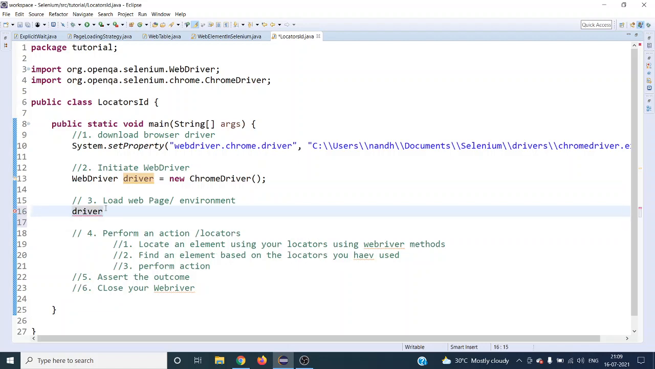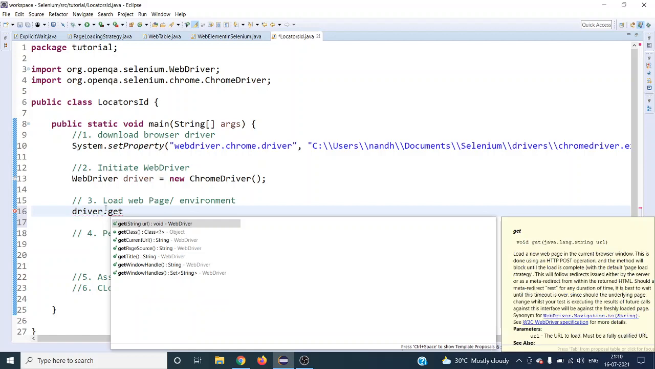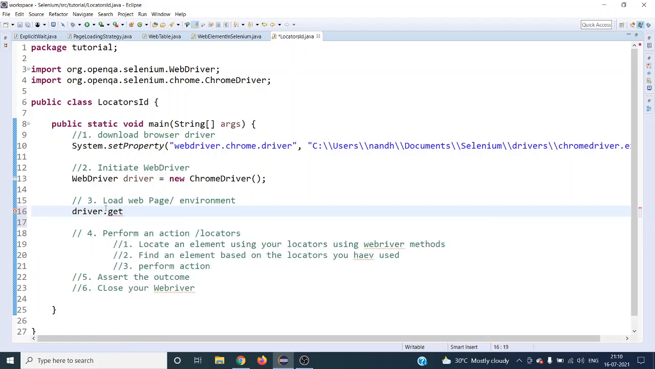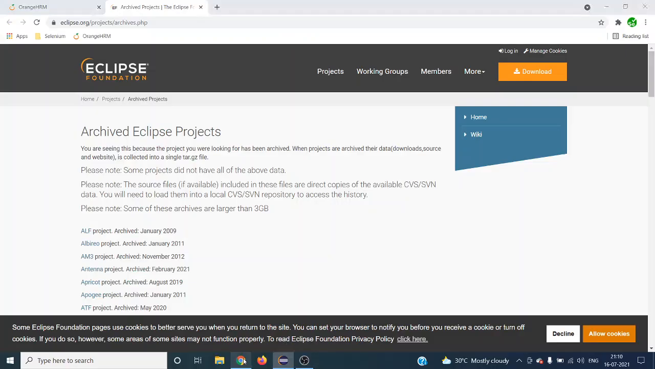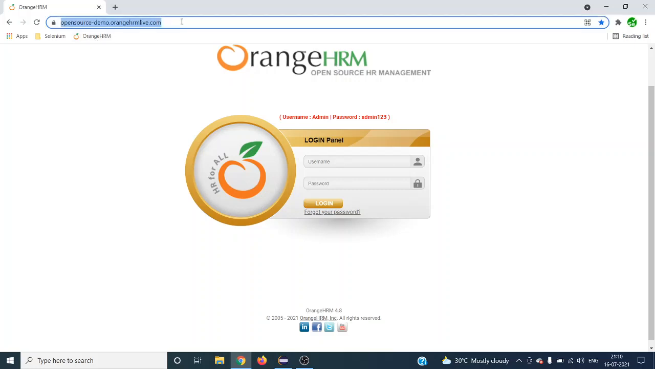So we have to take the browser dot what we want to do. I want to load a web page. So for that we have to use the get method, or you can use the navigate.to method as well, right? So here I have to give the URL. So I'm going to take this particular URL, this OrangeHRM. Let's take this.